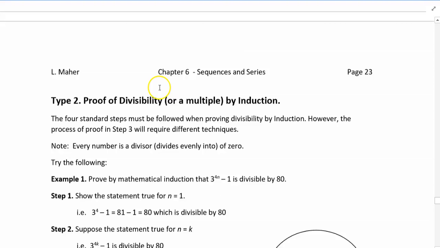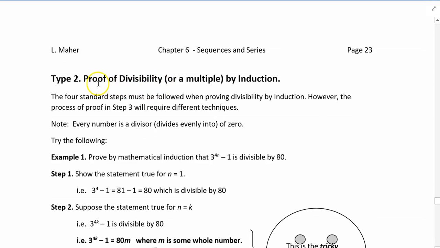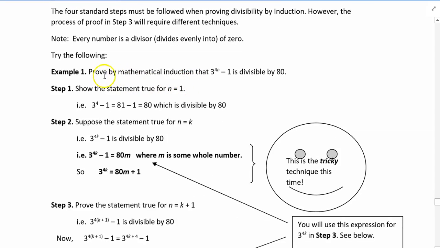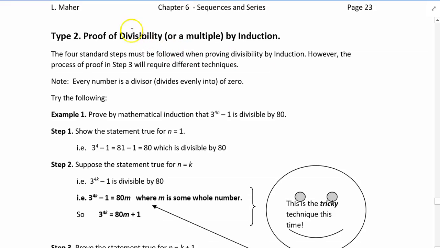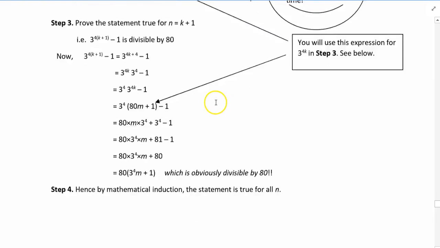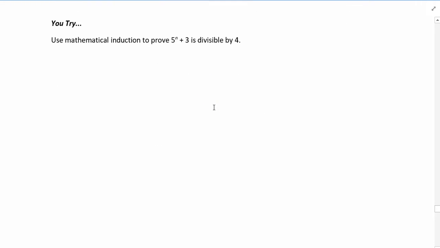Type 2 is, as it says here, a proof of a divisibility or a multiple. What does that mean? Well, let's just read some examples. Prove by mathematical induction that 3 to the 4n minus 1 is divisible by 80. So that's what we mean when we say that their statement includes divisibility. So that's example 1. Let's see if I've got another one.